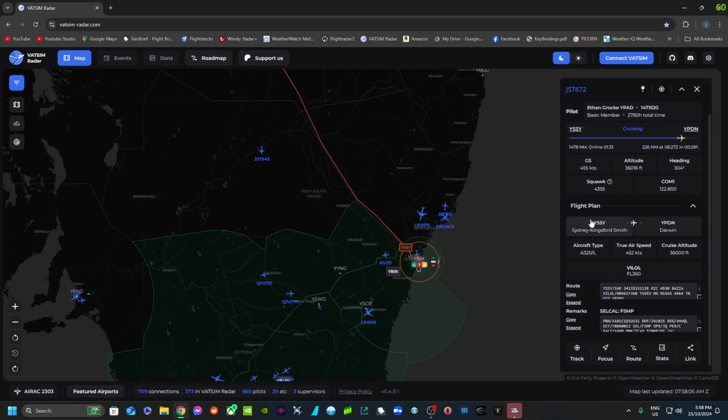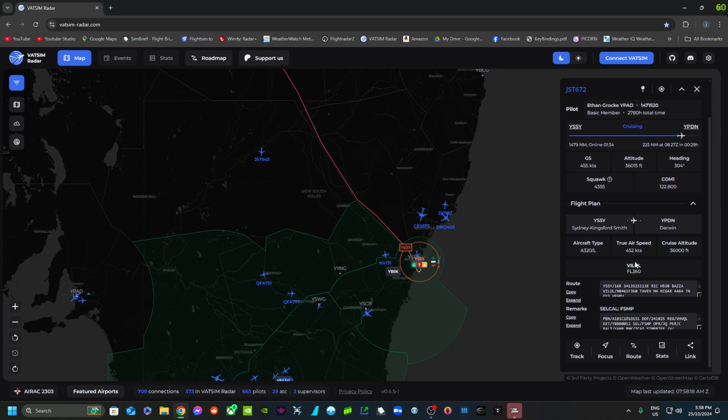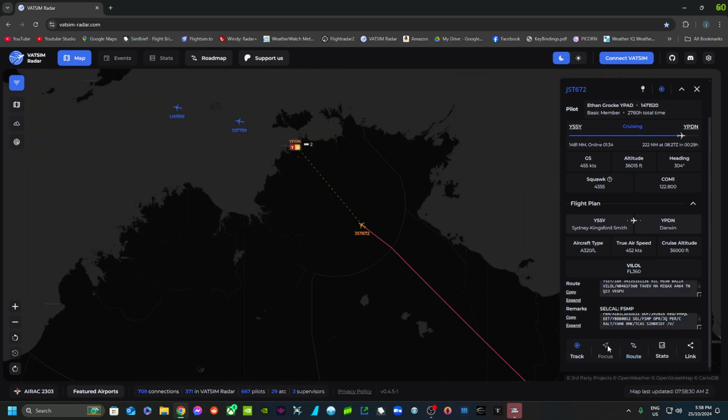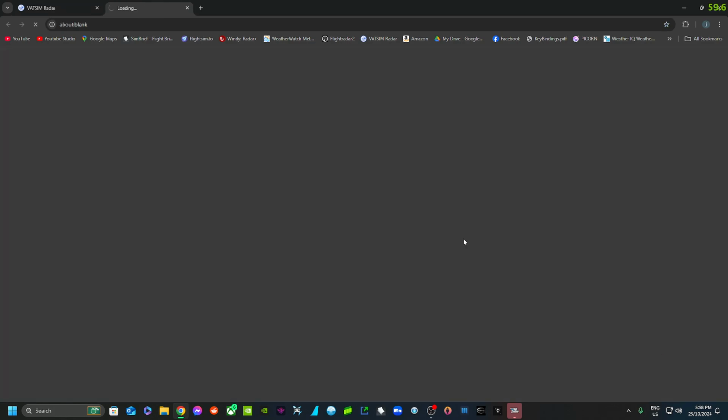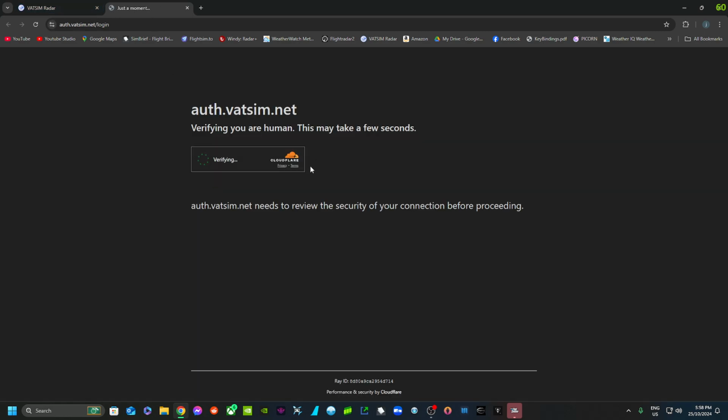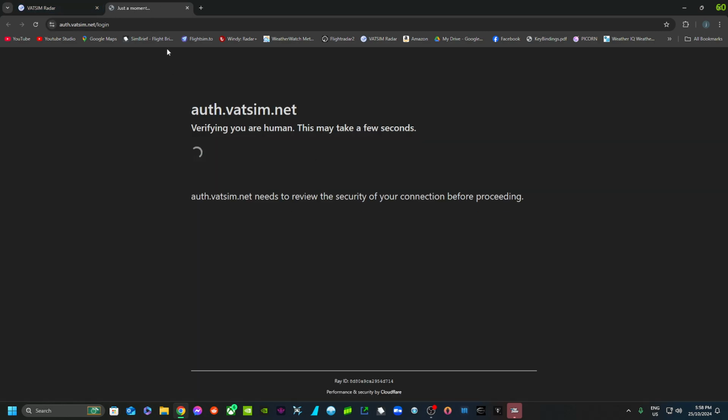It shows your flight plan, so Sydney to Darwin, aircraft type, true airspeed, cruise altitude. What is that? Oh, yeah, that must be a cruise altitude. I'm not too sure what that is. But it shows you routing too, so you can see kind of where he's going, what his plan is. And his remarks there. So you can do track, focus. Okay, you can't do focus yet, but you can do route, so it'll show you his whole route. And you can do stats, so we can have a quick look at his stats. I think I might need to log in.